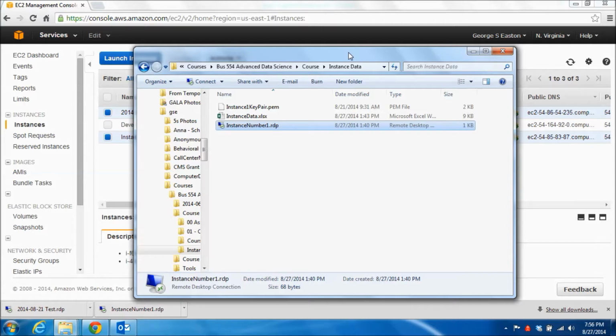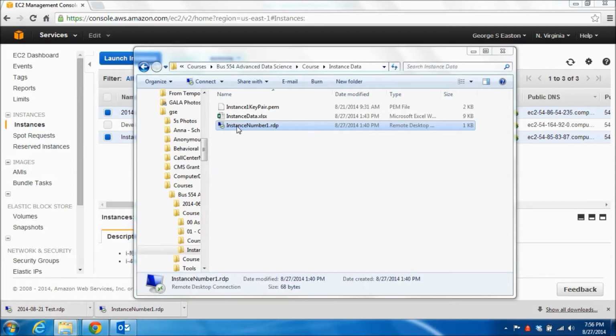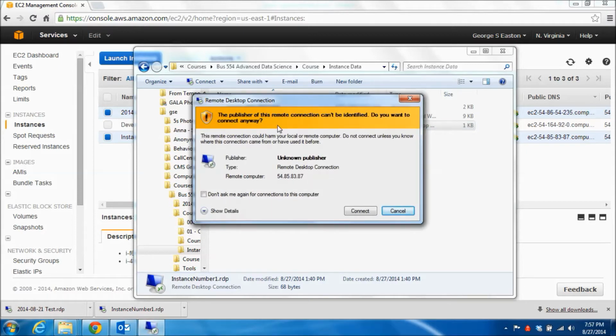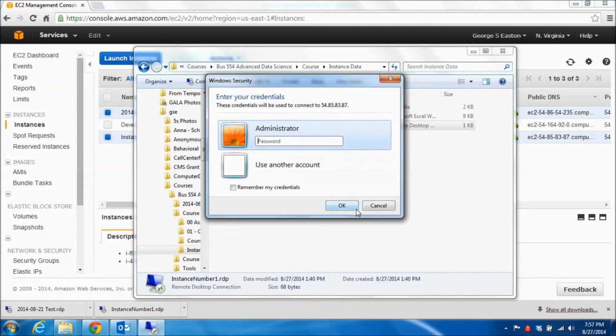And so to log into this instance, what I do is simply double-click on the RDP file that provides information to remote desktop services. So let me just go ahead and double-click on that. And I'll be prompted for a security alert as to whether I want to connect to this because the publisher can't be identified. I'm going to go ahead now and check this box that says don't ask me again for connections to that computer, so I don't get this constantly, but just go ahead and click on connect.